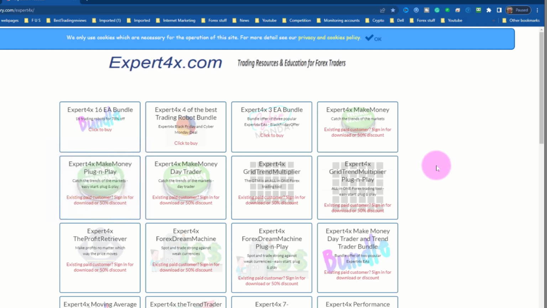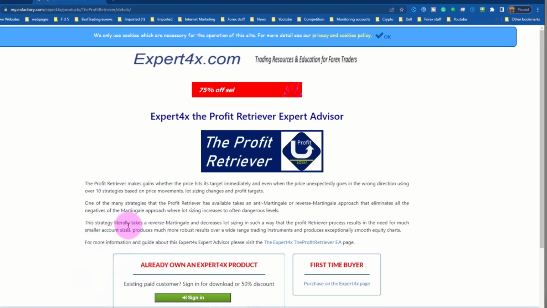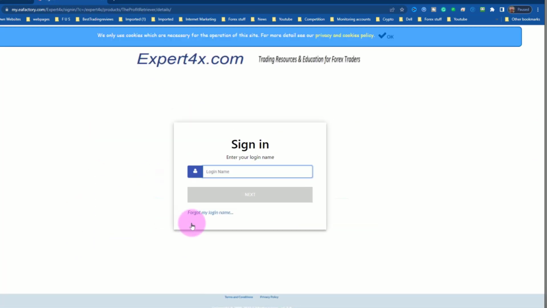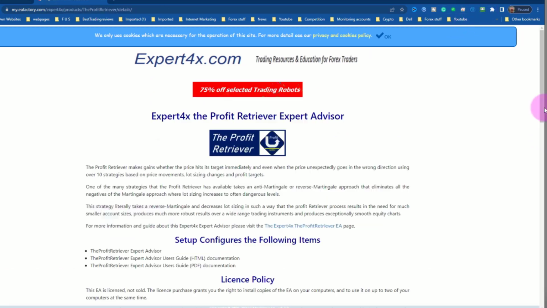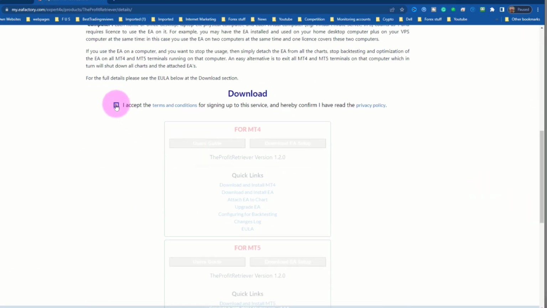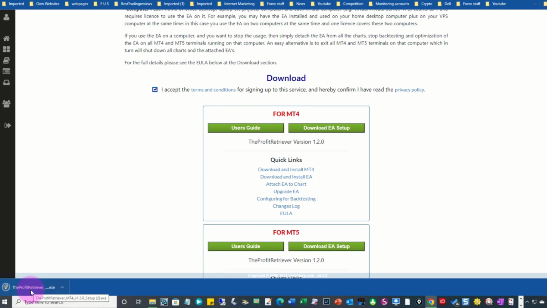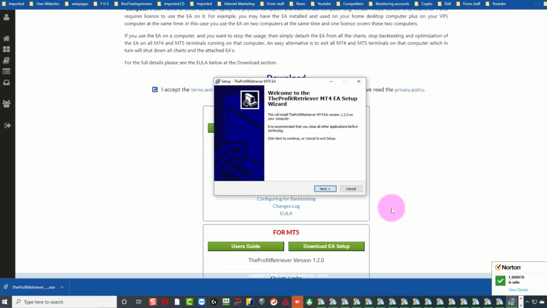So to download the profit retriever, go to the EA Factory website, and you just find it at the profit retriever. Click on that, and we go in and you say, all right, we already own it. I do in this particular case, so I log in, and I would then download the profit retriever, and here it is. I just download that, click on that, and it will download into the bottom left hand side of your screen, but it will also download into your download folder. I'm going to just take a shortcut and activate that particular program for now, and there it is.